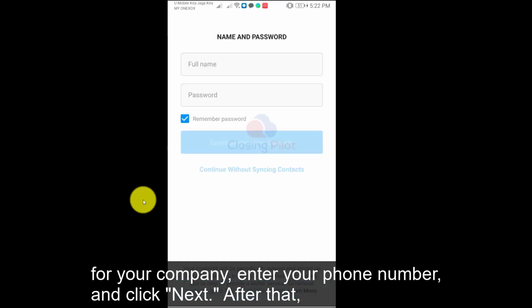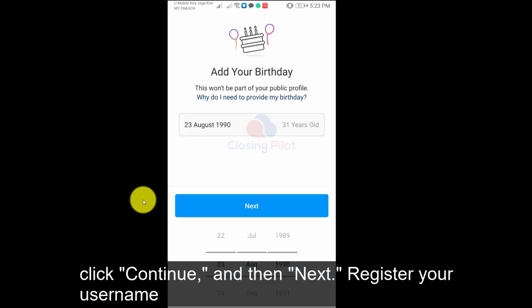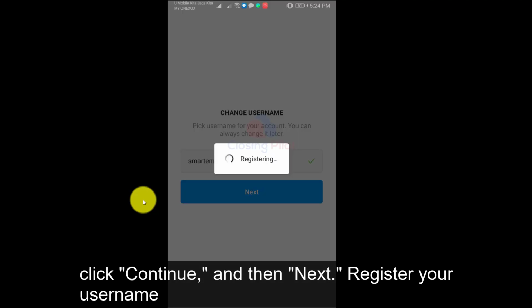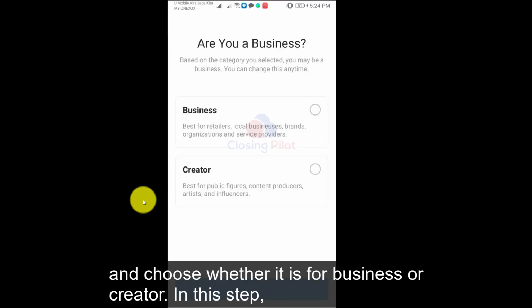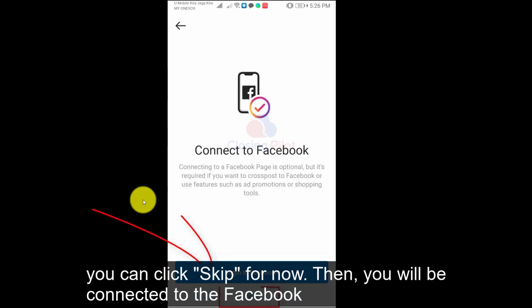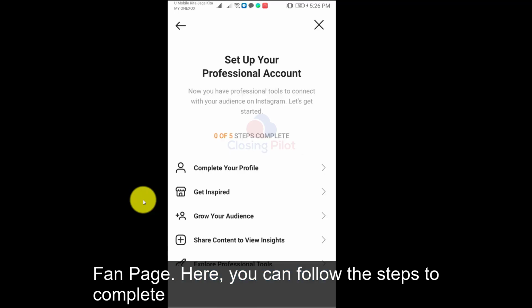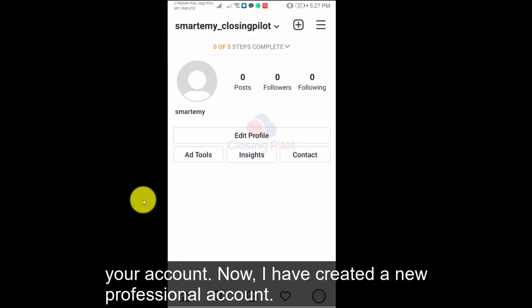Enter your phone number and click Next. After that, you will come to this interface where you can enter the name and password. Click Continue, and then Next. Register your username and choose whether it is for business or creator. In this step, you can click Skip for now. Then, you will be connected to the Facebook fan page. Here, you can follow the steps to complete your account. Now, I have created a new professional account.